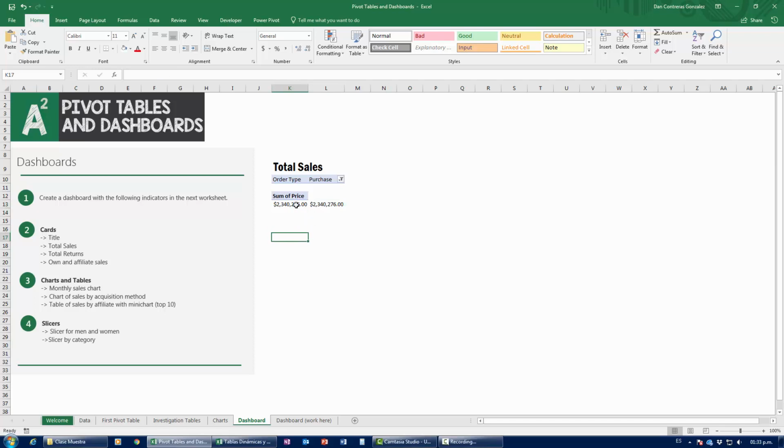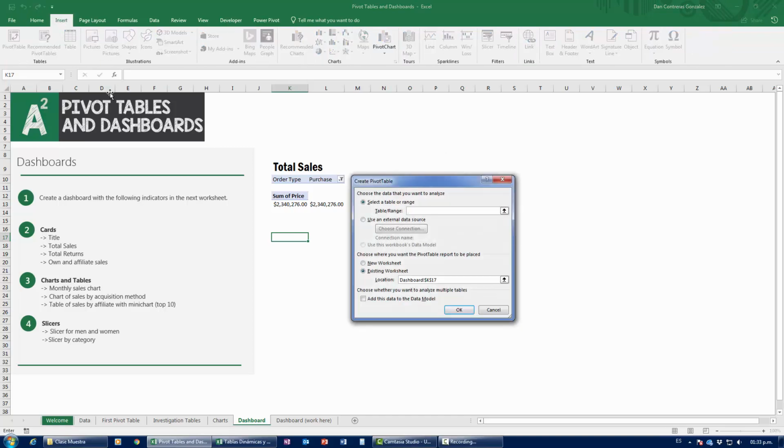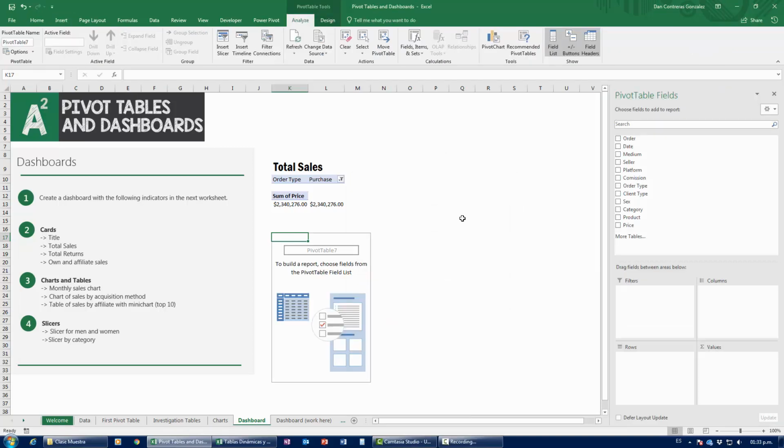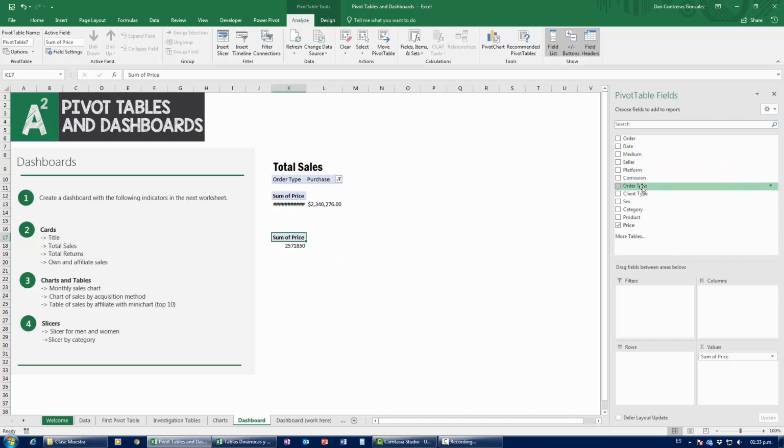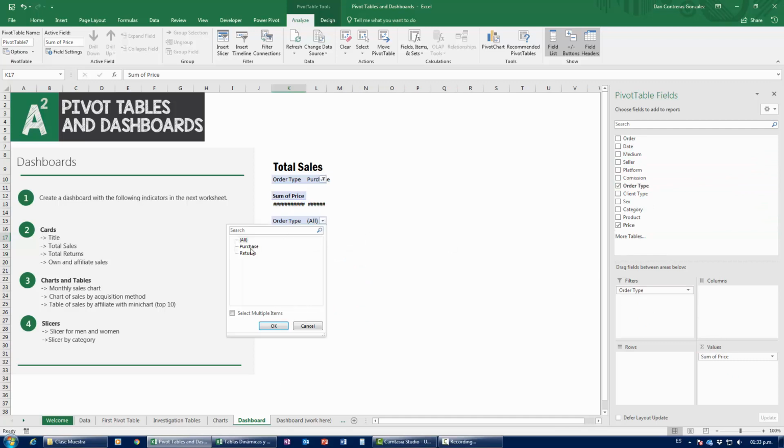Okay, so let's select an empty stretch of space. Let's go over here where it says Insert Pivot Table and select Data. All right. Now, the total returns are going to be the result of adding price and then filtering out the order type right here into returns. All right, guys.